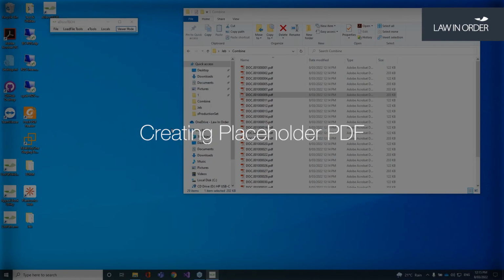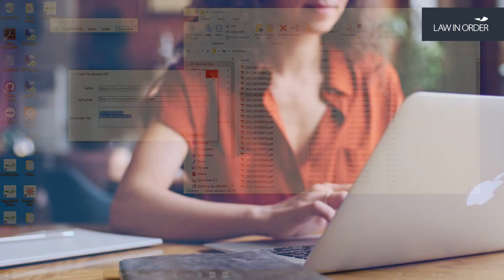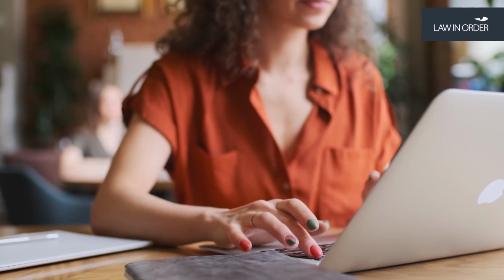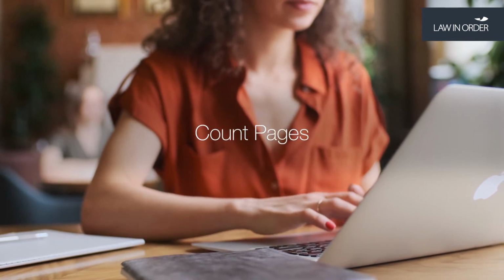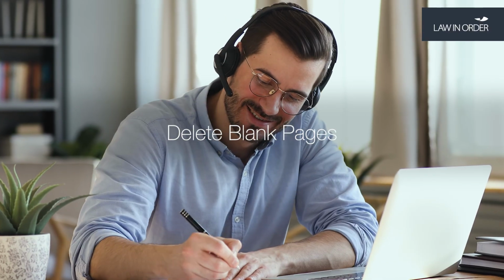PDF placeholders can be created for inserting into productions before uploading to the review platform. Another quick and easy PDF tool counts the pages of PDF documents. The final tool in PDF utilities deletes blank pages from the document set based on whether text is present on the page.